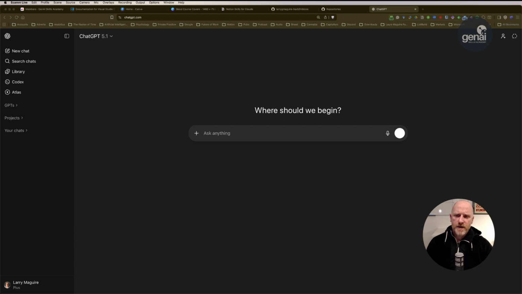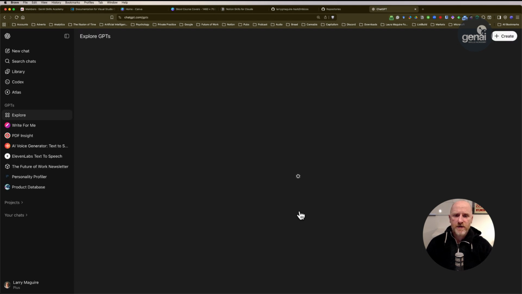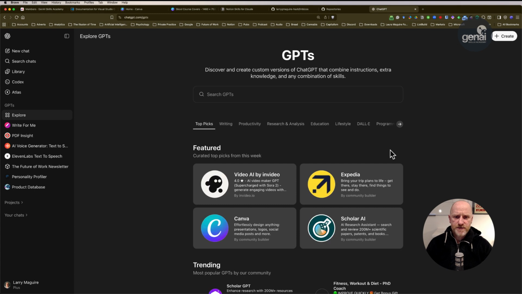Okay, so here's ChatGPT. I'm logged in, and you will notice down the bottom left-hand side here, I'm on the Plus version. If you're on the free version of ChatGPT, you won't be able to create a custom GPT. They'll ask you to upgrade. So just going to move a few bits and pieces around here so I can see better. Let me close that. Okay, so over here in the left-hand column where it says GPTs, click on it and then Explore. It'll take you to the GPT section.